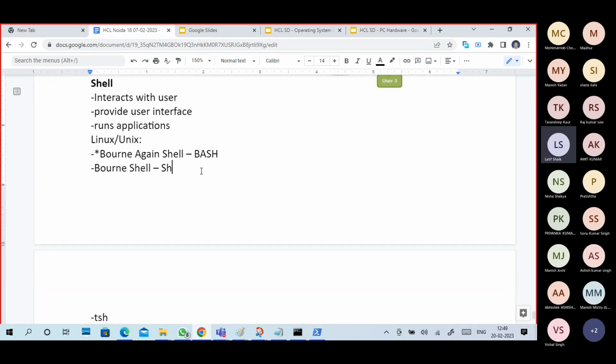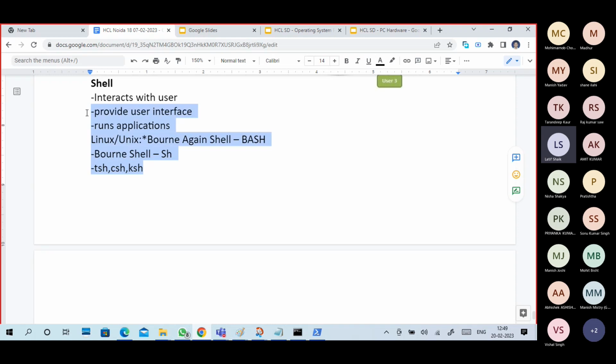The most frequently used shell in Linux is the Bourne Again shell, which is a newer version of the Bourne shell. Not only this shell, there are different types of shells such as C shell, K shell and T shell. Different types of shells are available. Bourne Again shell is the current shell we are using. In Windows there may be different shells.